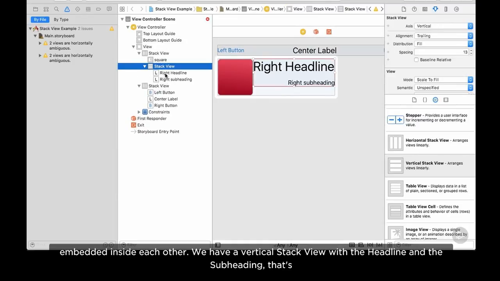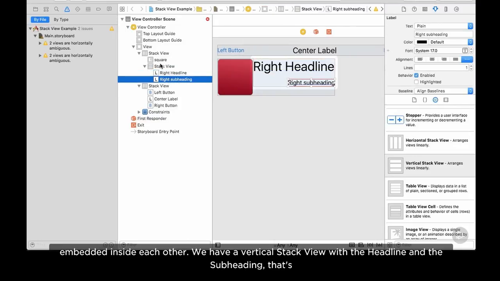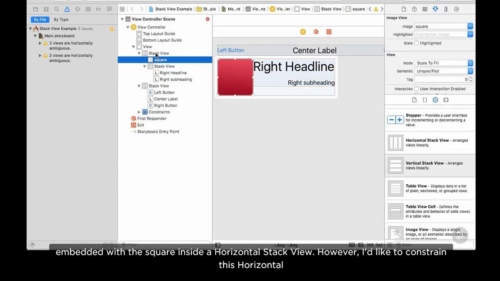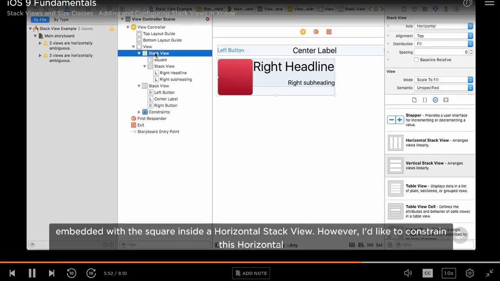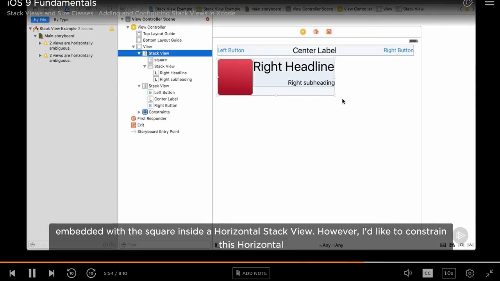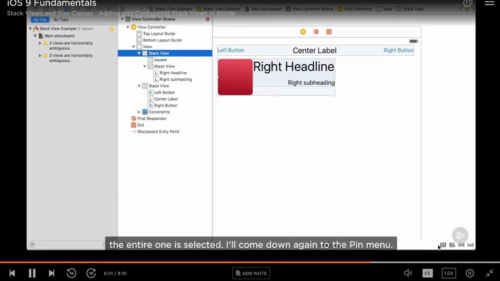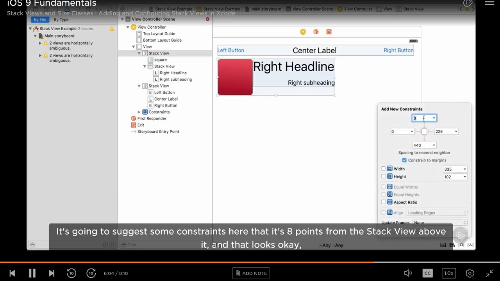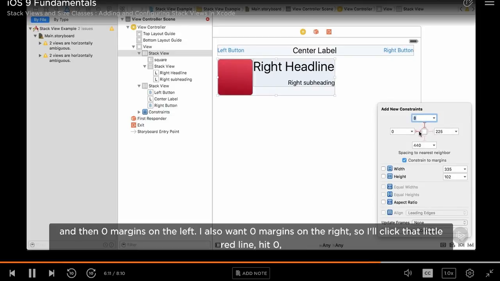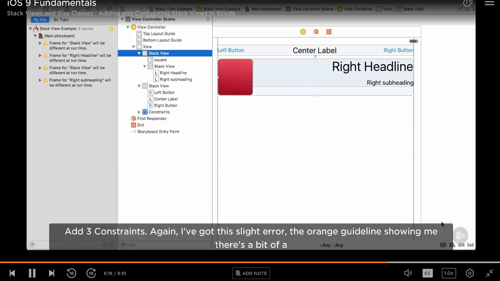We have a vertical stack view with the headline and the subheading. That's embedded with the square inside a horizontal stack view. However, I'd like to constrain this horizontal stack view to the left and the right edges like the one above it. So making sure the stack view itself, the entire one, is selected, I'll come down again to the pin menu. It's going to suggest some constraints here that it's 8 points from the stack view above it. That looks okay. And then 0 margins on the left. I also want 0 margins on the right. So I'll click that little red line, hit 0, add 3 constraints.